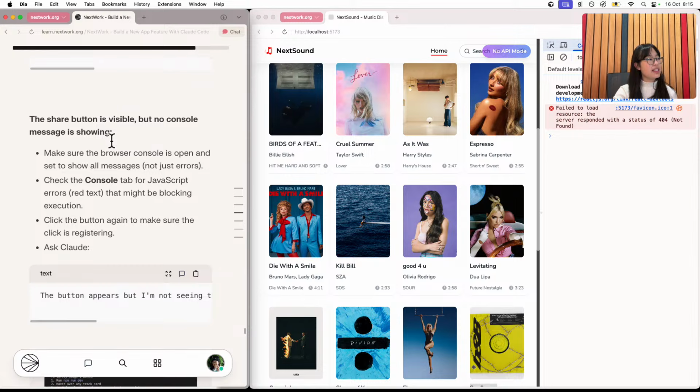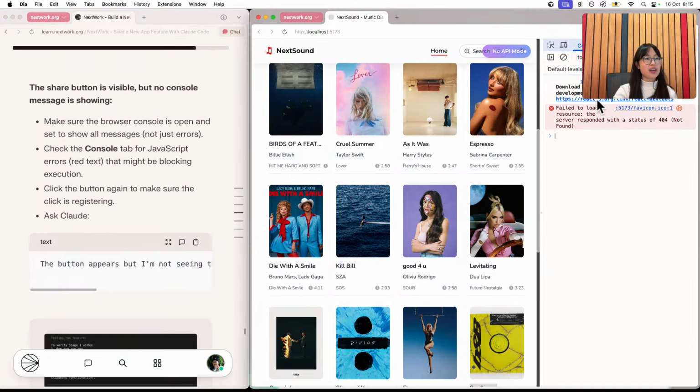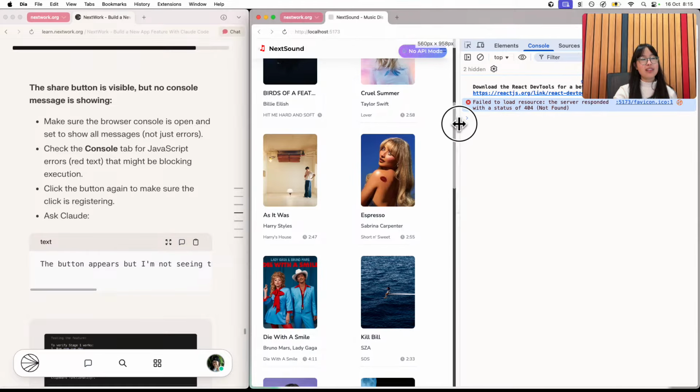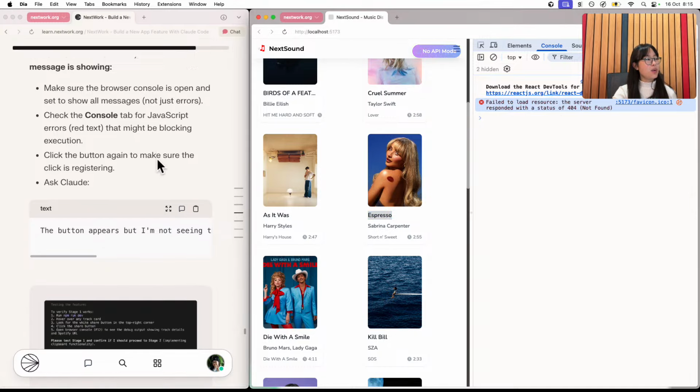If the share button is visible but no console message is showing, make sure the browser console is open. Okay, very nice. Check the console tab for JavaScript errors that might be blocking execution. Oh, this could be it. Failed to load resource. The server responded with a status of 404 not found. I can guess straight away that this wouldn't be the reason for the problem because it's looking for a favicon, and that doesn't really have to do with our share button. So I don't think it's this, but what else could it be?